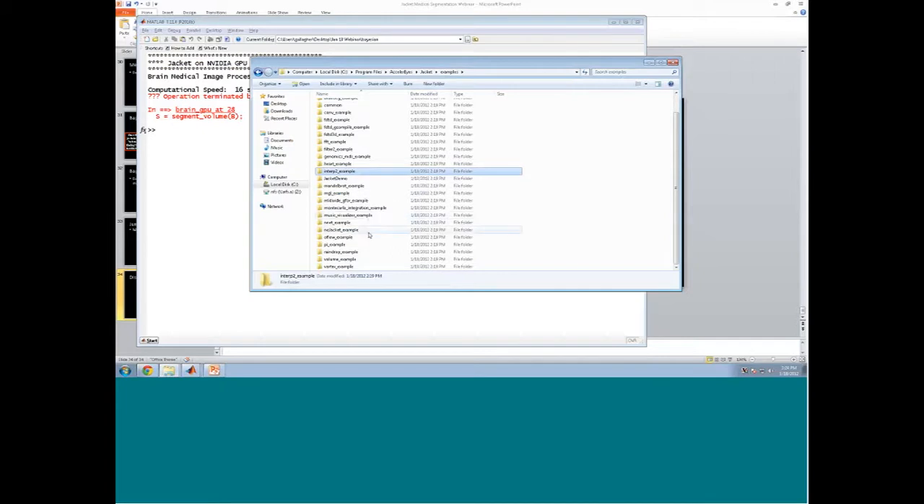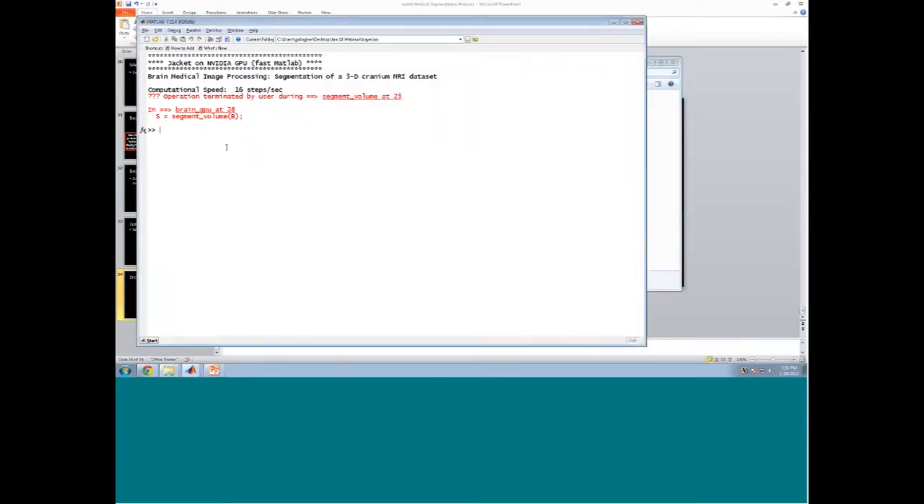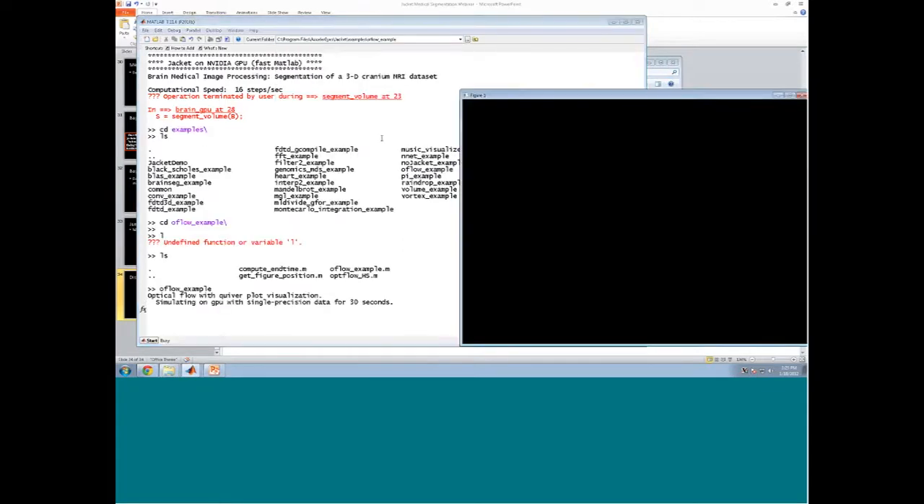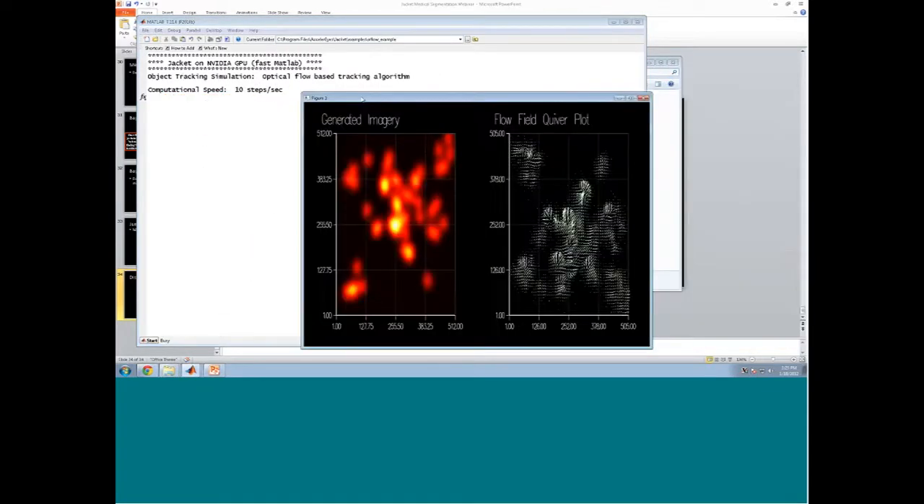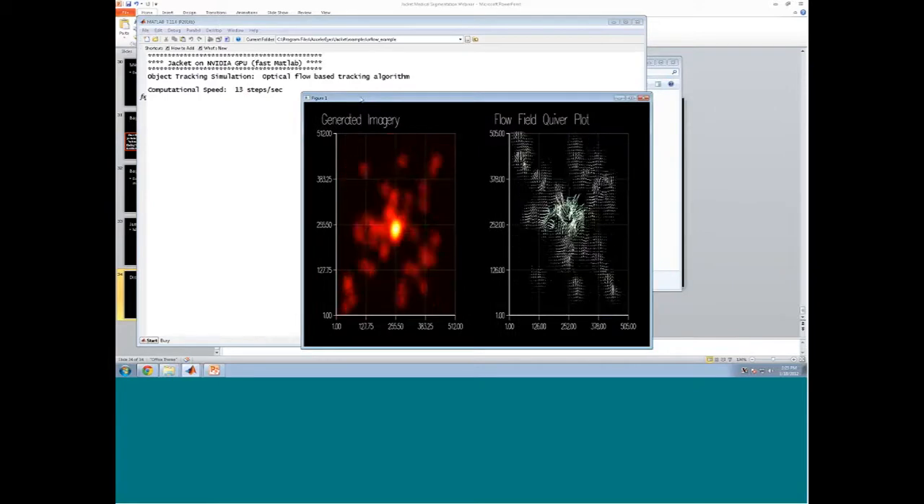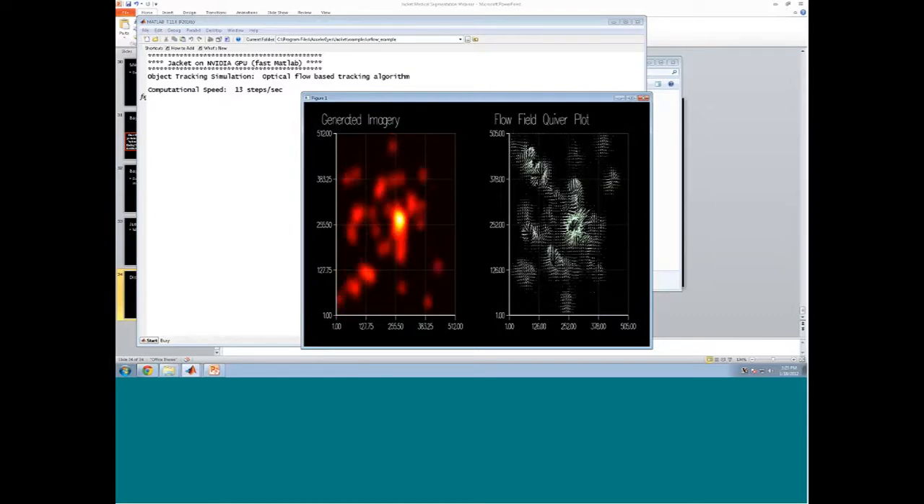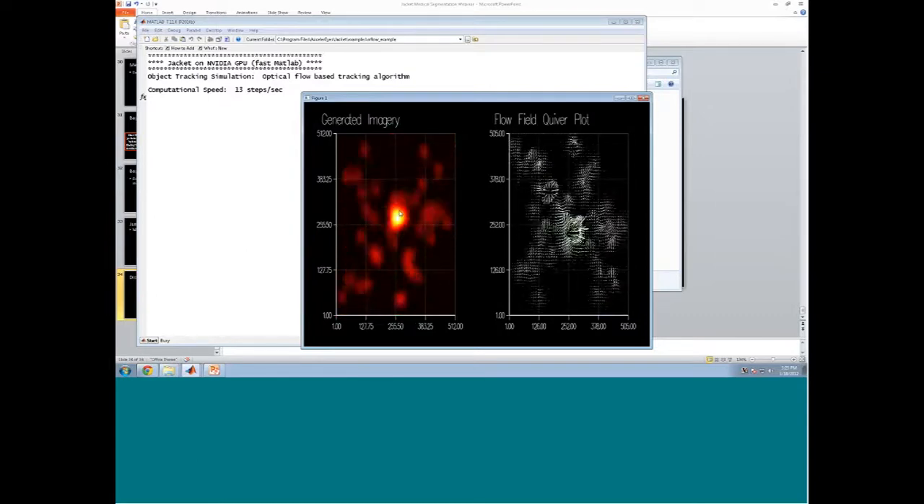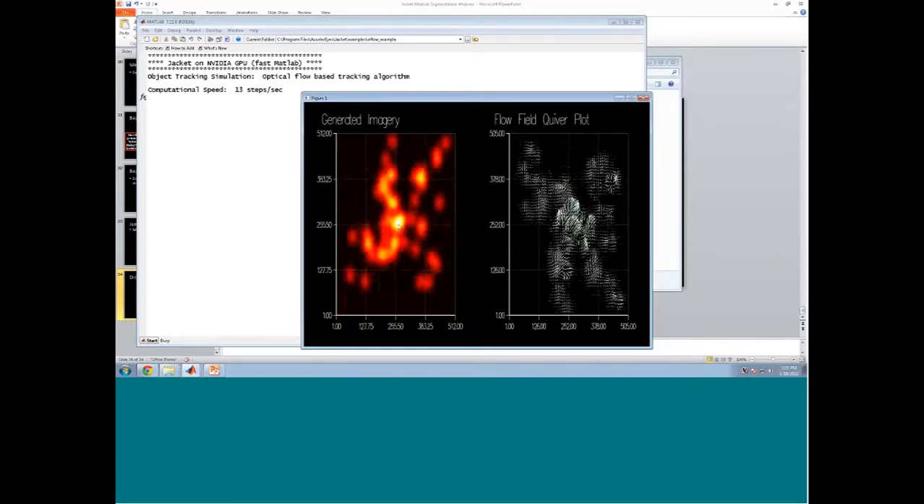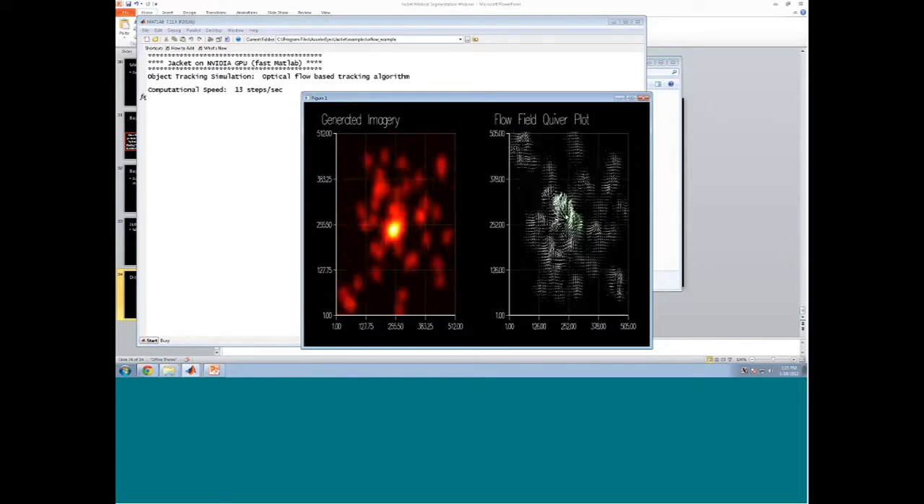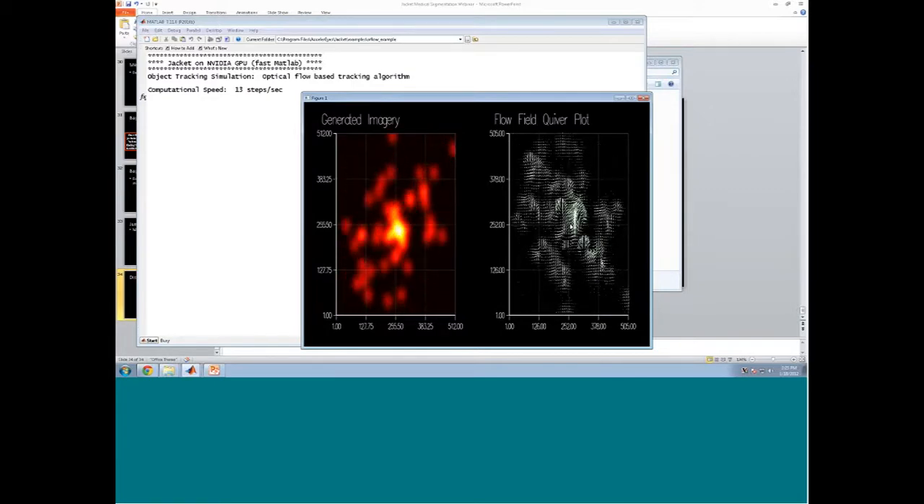And also there's an optical flow example, and a volume rendering example. Here, I'll run the optical flow example. So here's a cool example of computing optical flow. This is just a Horn-Schunck PDE version of optical flow. On the left-hand side, we've got some synthetic imagery of some point sources moving in and out from center of gravity. And here we have a quiver plot showing the flow field.